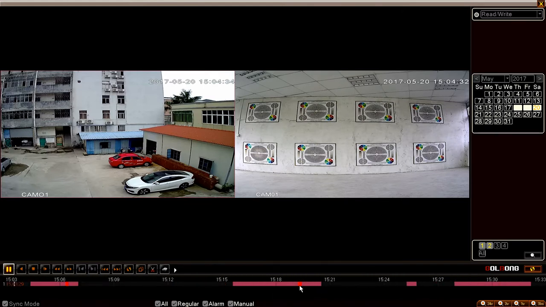Now, let us select the timeline we want to back up. Okay, firstly, click the timeline to select the beginning point. Then click the clip icon. Now, we need to select the ending point. Also click the clip icon.